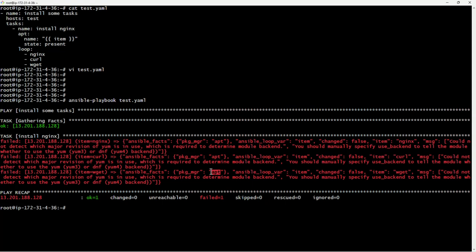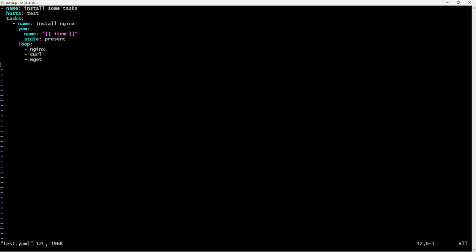But I don't know, right? Let's say I have 10 nodes or hundreds of Ansible nodes. I don't know which one is Ubuntu, which one is CentOS, but how to differentiate between them? Simply, you can add a condition. Let's say I want to install Nginx only in Ubuntu. So let's change this task simply.